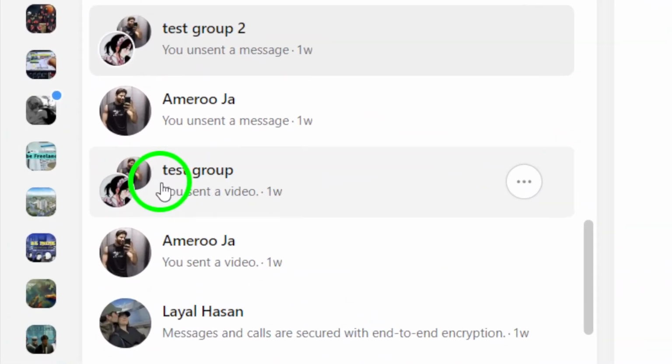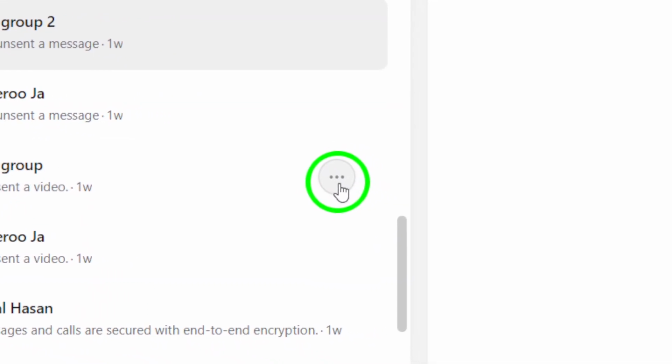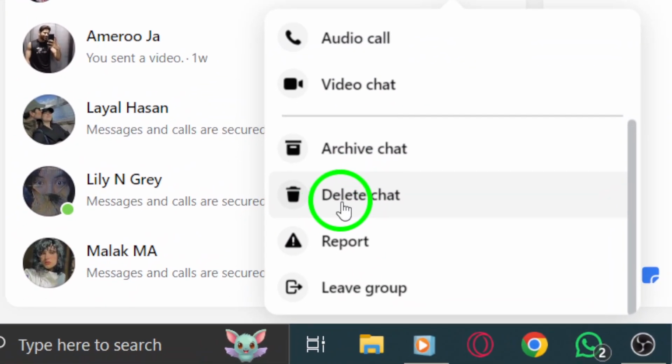Once you've found the group you want to remove, hover your cursor over it. You'll see 3 dots appear on the right side of the group name. Click on those dots to access additional options. Now, select Delete from the menu that pops up.